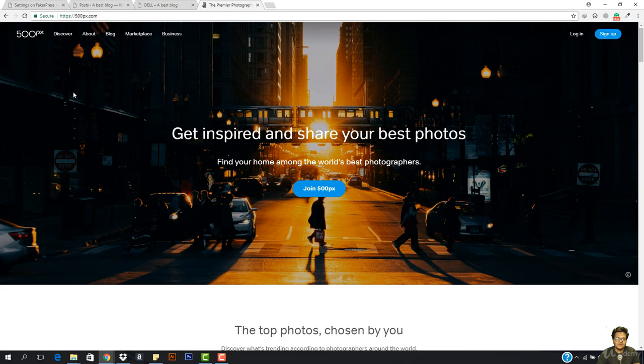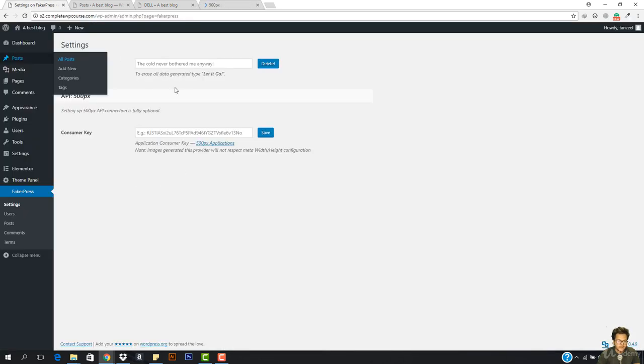Okay, so we basically want to create an account here just to get these images. Setting up a 500px API connection is fully optional.